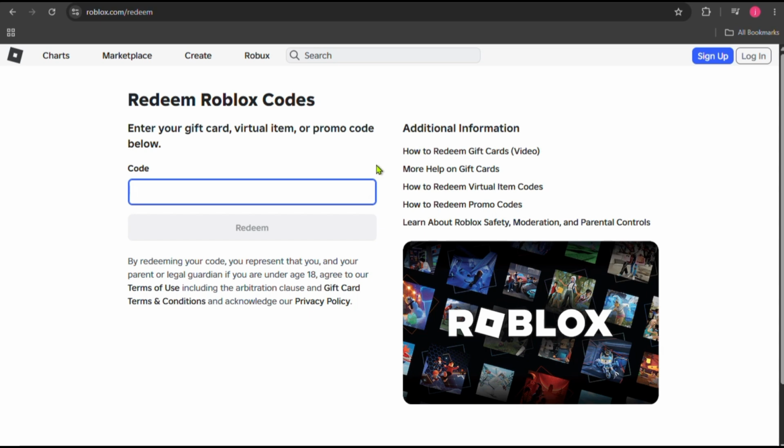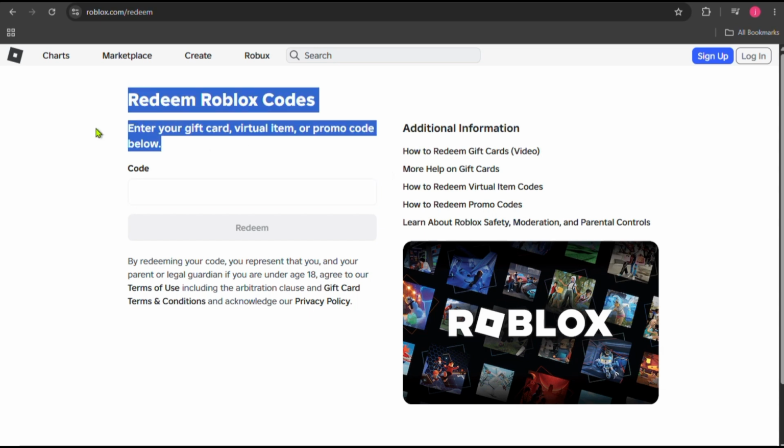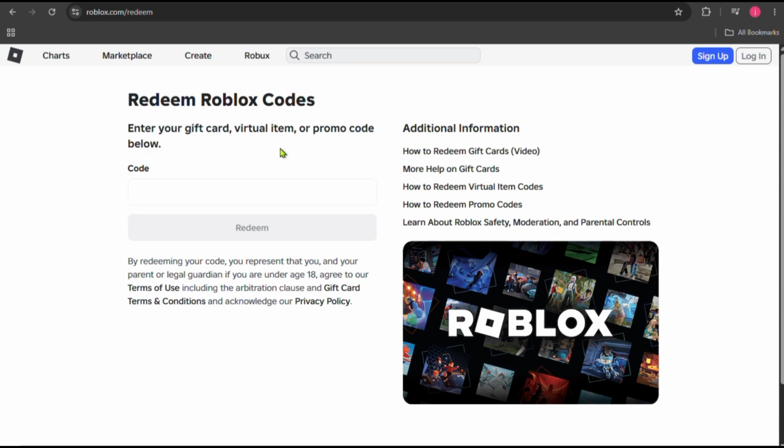Now wait for the confirmation message. If the code is valid, Roblox will show you that it has been successfully redeemed. Now if you redeem a gift card, the Robux or credit will be added to your account. If you redeem a promo code or virtual add-in code, the item will be added to your inventory. You can now use your Robux or access your new item in Roblox.